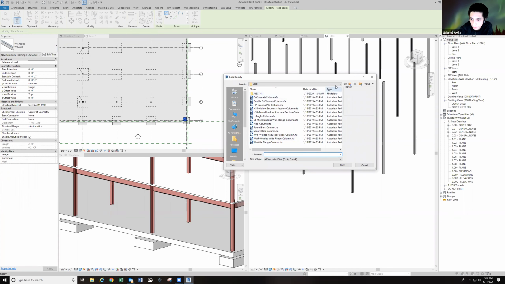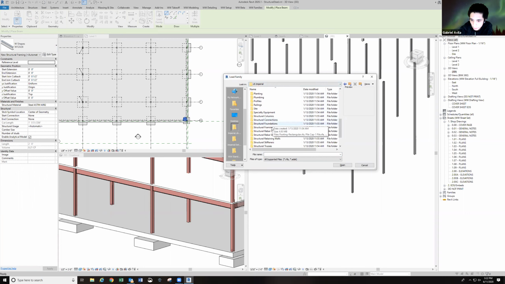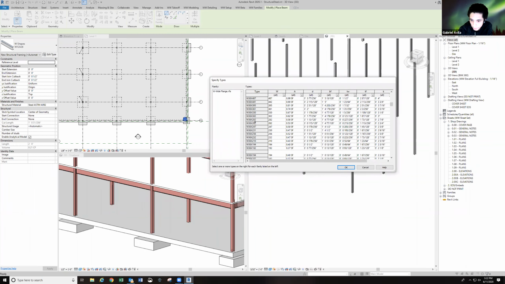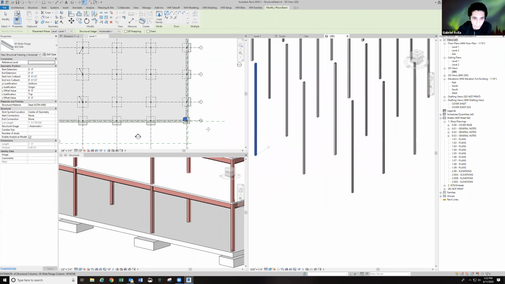Then I'm going to go back to the initial US Imperial, and it's going to be in the structural framing now, steel, and then a flange. You can see what it looks like. Hit open. Again, it's going to give me my types. 21 by 44. There we go, there it is. Then hit OK. So now I have it in my project.